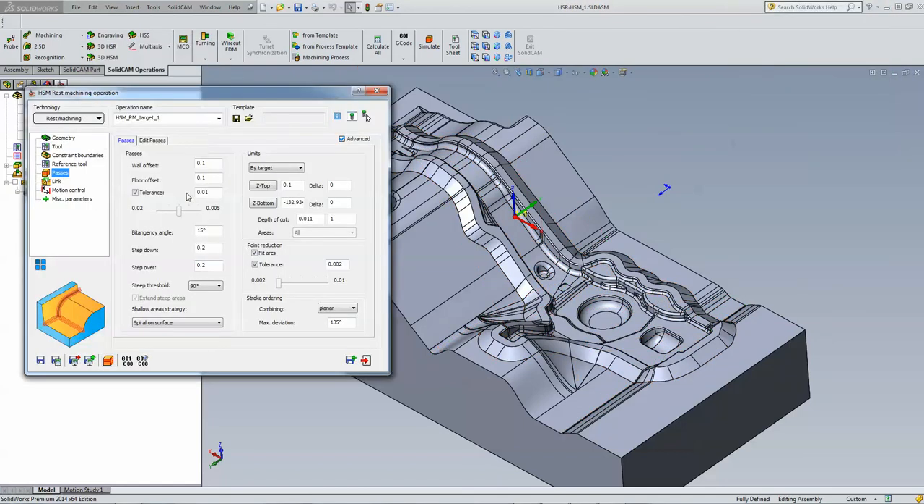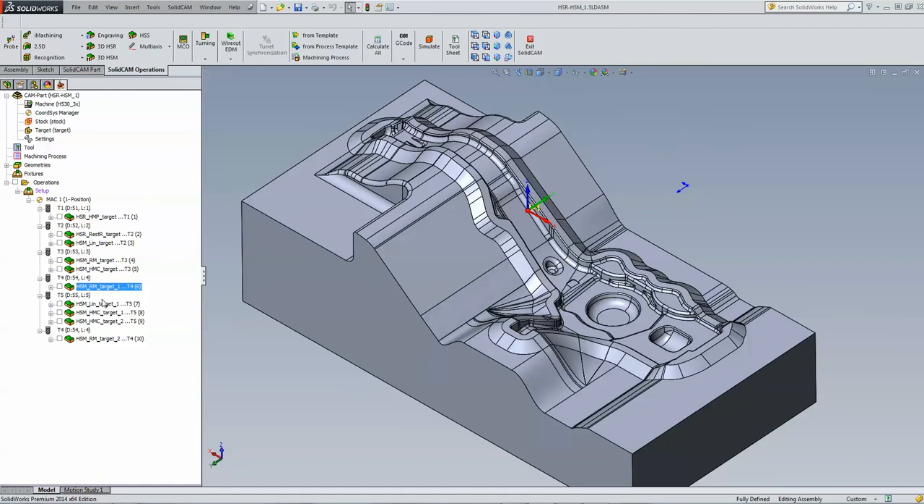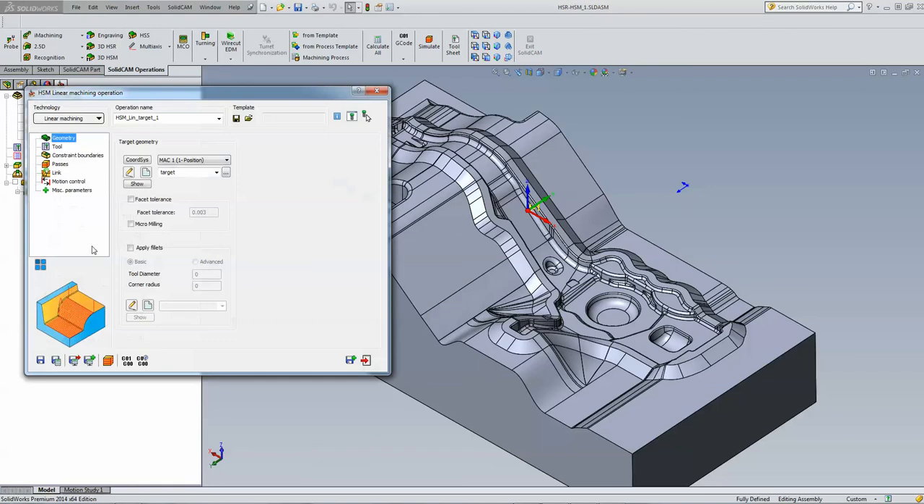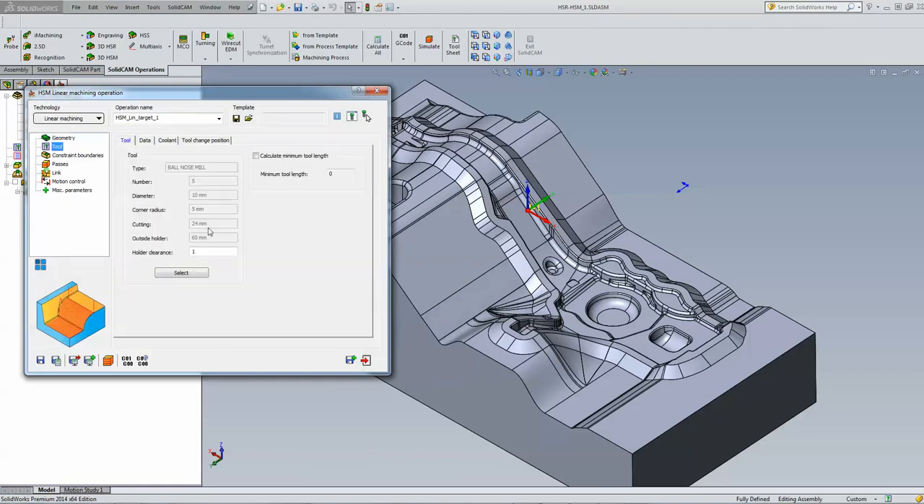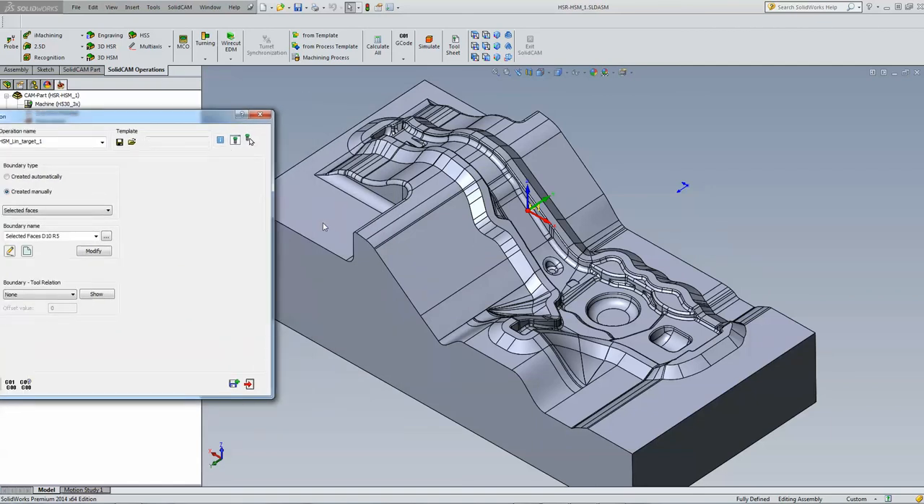Okay, now I'd actually like to go into my final operations to finish off the part. And this is exactly the way we did it also on the machine itself. First, we used a linear operation. Now, when I went into linear, as you see, we used linear machining. The tool was my 10mm ball end mill. And my constraint boundaries this time, I did not want it to work on the entire part. I just wanted to work in specific areas. This area over here and these areas over here.